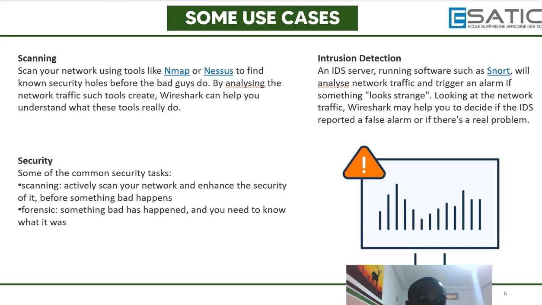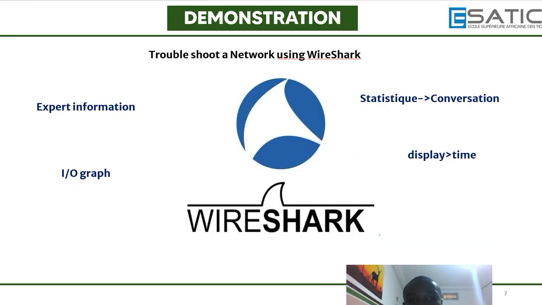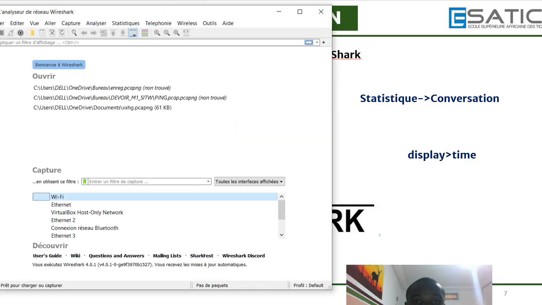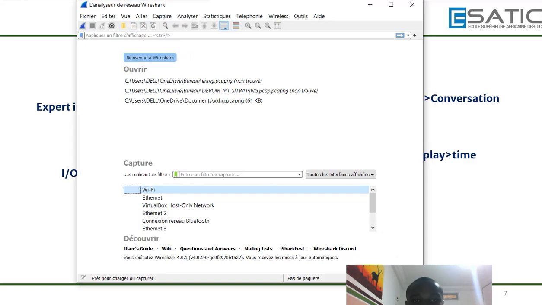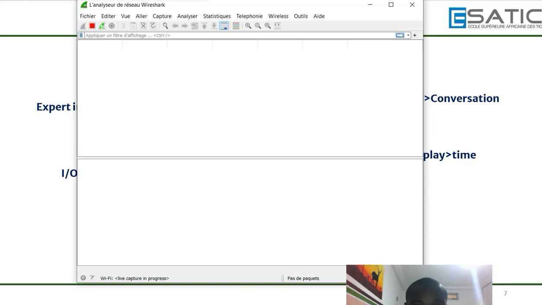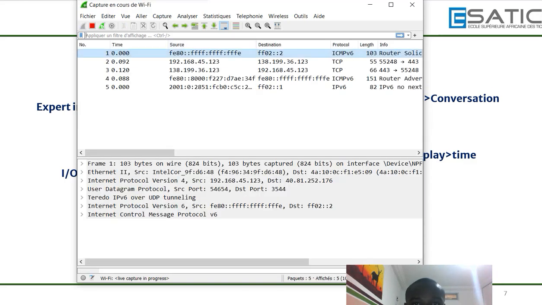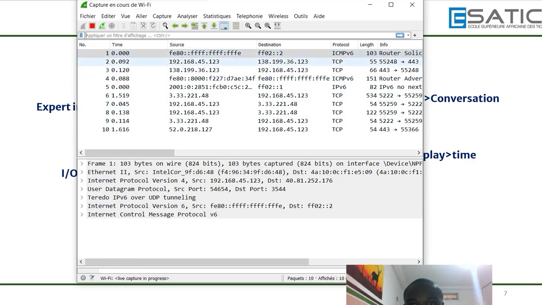And now I'm going to show you some menus that you have to check as a network administrator if you want to troubleshoot your network easily using Wireshark. So let me open my software. So here I have Wireshark, and I will select Wi-Fi here to see the packets. So here you can see the packets in the current network.